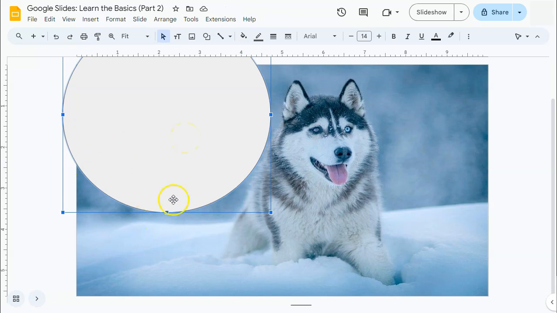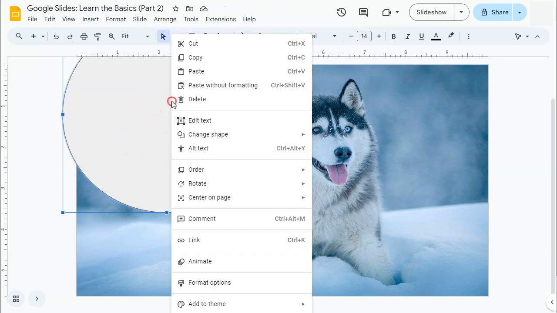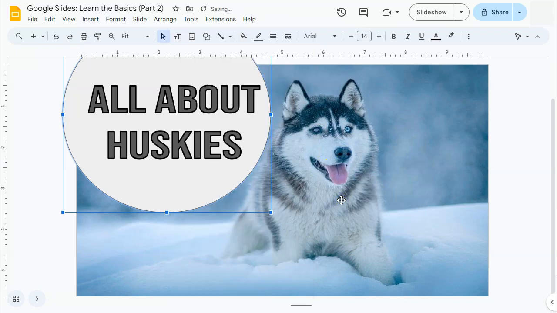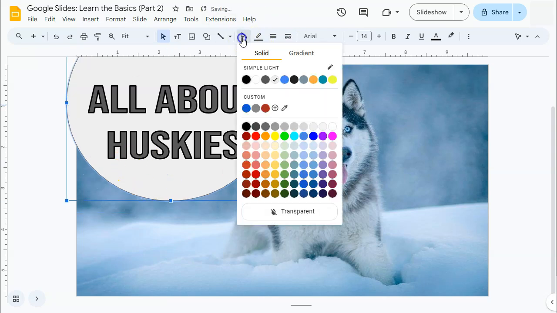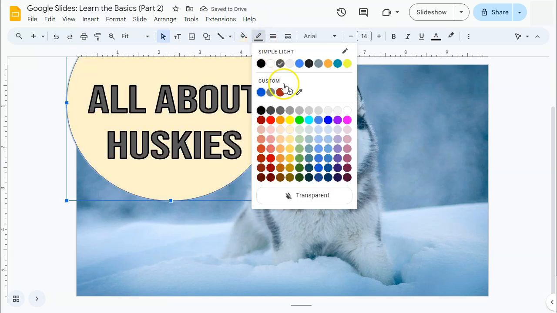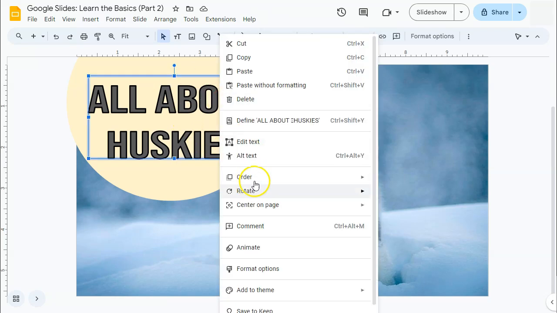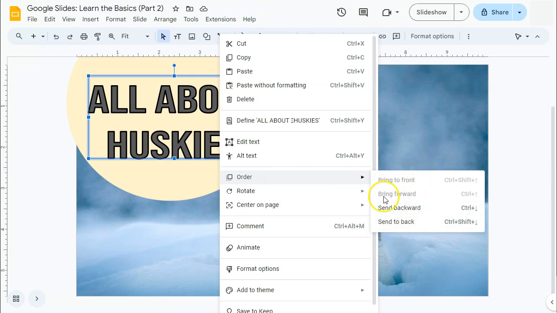So what I can do to rearrange the elements would be to right click on this shape right here, then select Order. Now we have the options to send backward or send to back. I'm just going to send it backward right here. And there it is. I'm just going to adjust this shape. Maybe change the color. Make the border color transparent. And there it is. In rearranging your elements, all you have to do is to right click on that element and go to Order and select the options that you have right there.